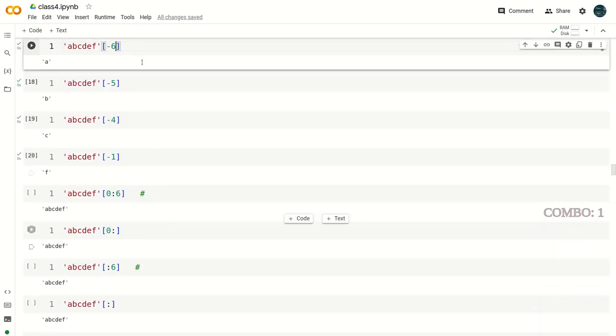I hope you understand the negative index also. If you want to write the whole thing, then you have to write the colon operator. Within the square bracket, 0 colon 6, that means all the string characters will be printed.